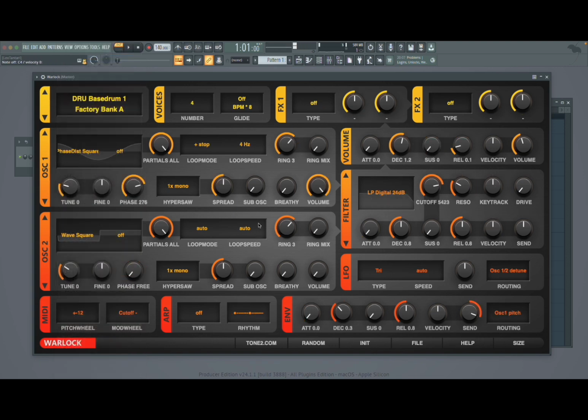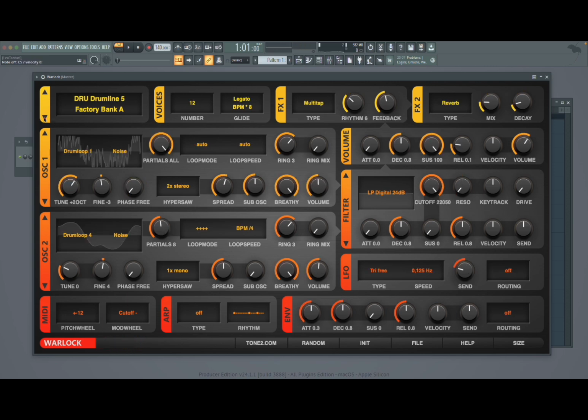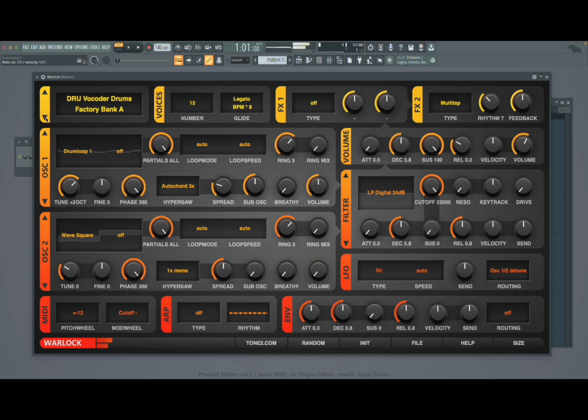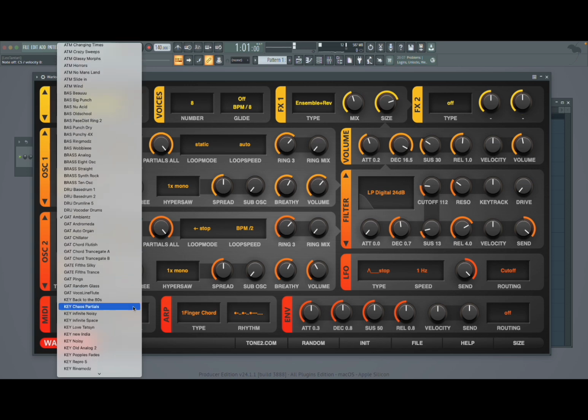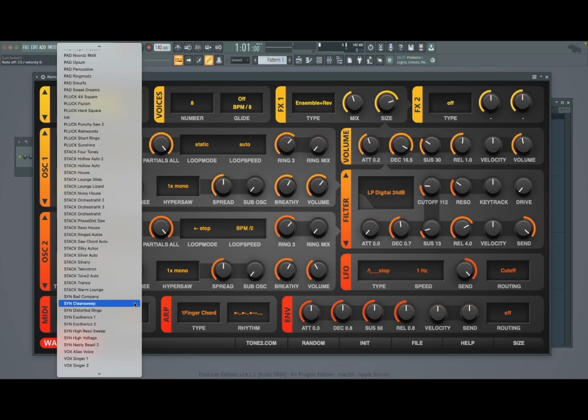Some drum. Oh, sounds great. This is a loop, of course, not rhythm. That one, so yeah, lots of different things.